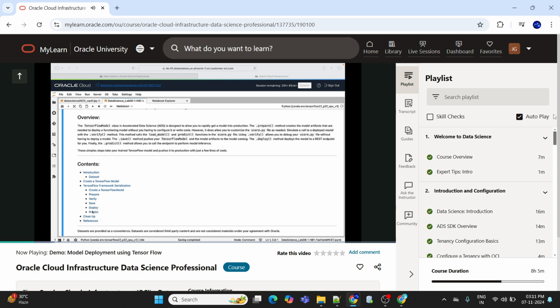Call to the deploy method creates a load balancer, and the instances needed to have an HTTPS access point to perform inference on the model. Using the predict method, you can send data to the model deployment endpoint and it will return the predictions. So these simple steps together will take your trained TensorFlow model and push it to production with just a few lines of code.